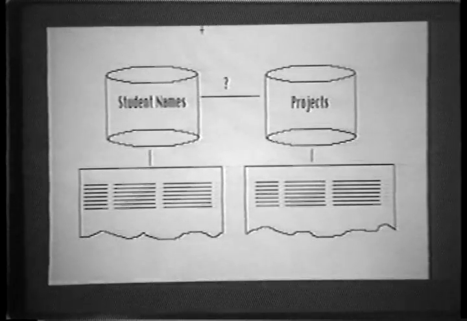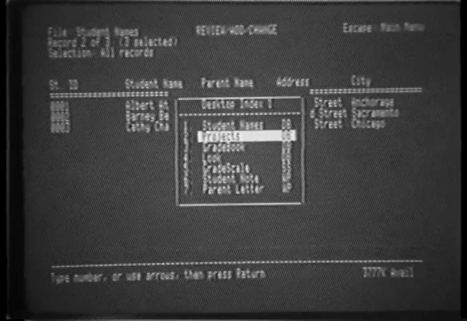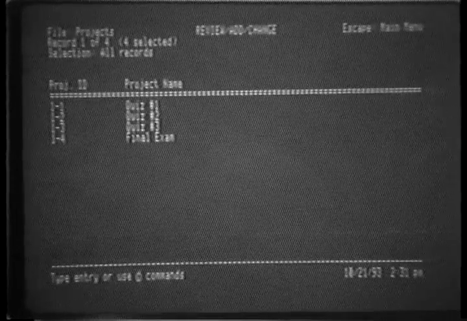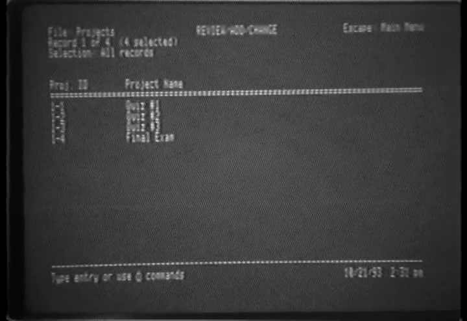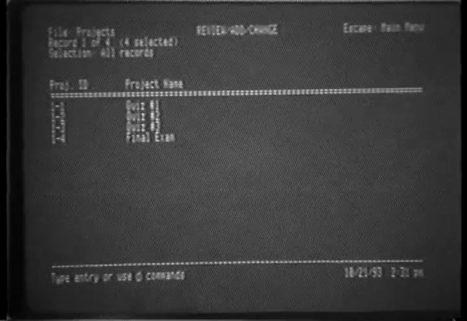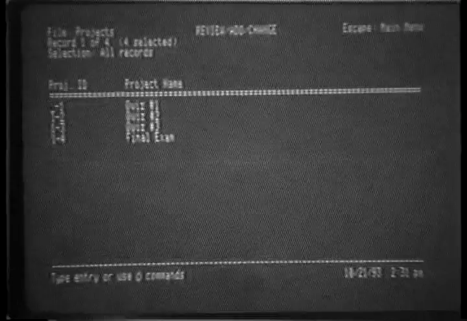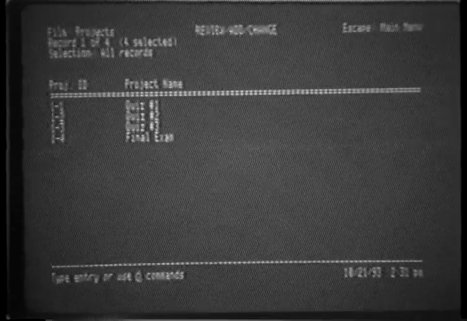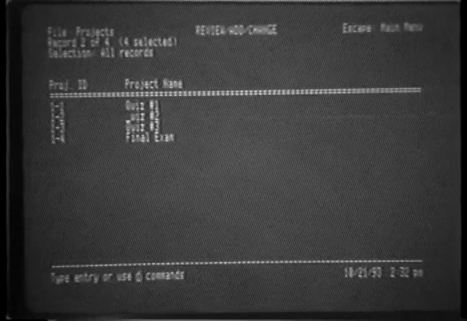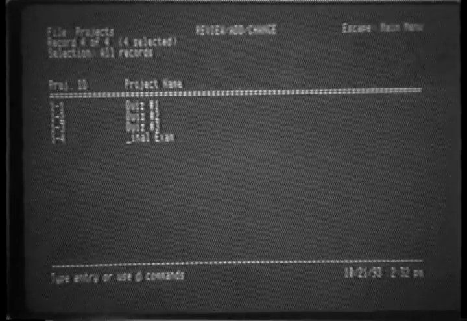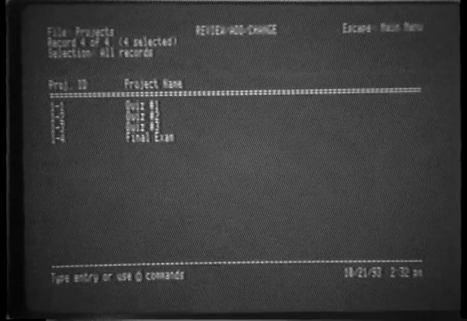In this case, we'll create another database called appropriately projects, and that database will only have two fields, project ID and project name. And I've already filled in the project ID. You can create any ID number that you want. I've chosen to have like a quarter number separated by a dash and then project number inside that quarter. And then I've already filled in quiz 1, quiz 2, quiz 3, and final exam. So these would be projects that the student would be responsible to complete for their course.